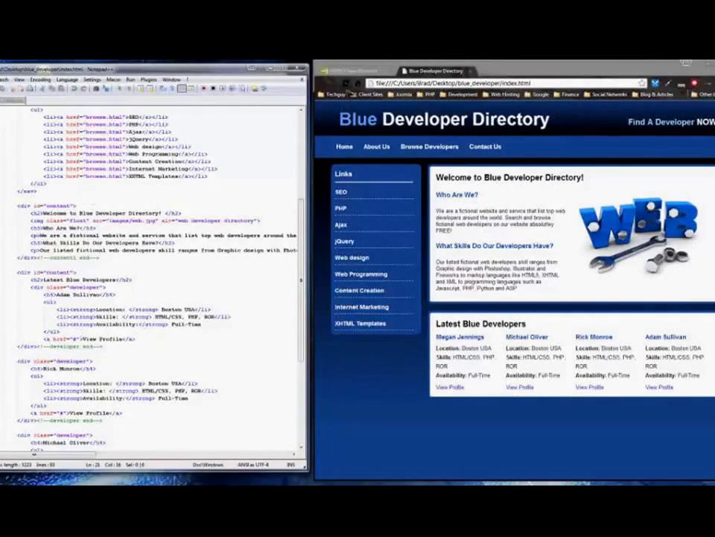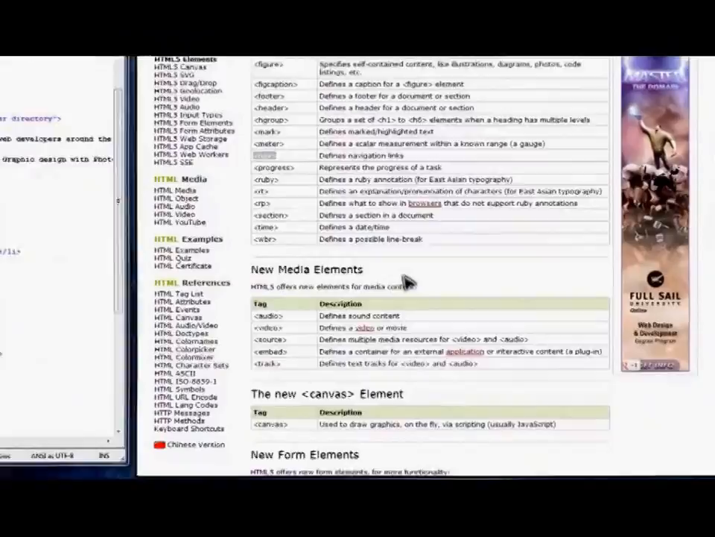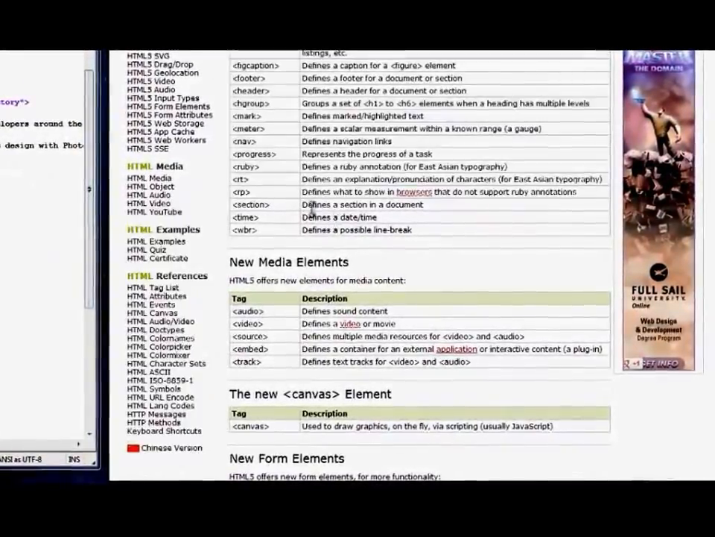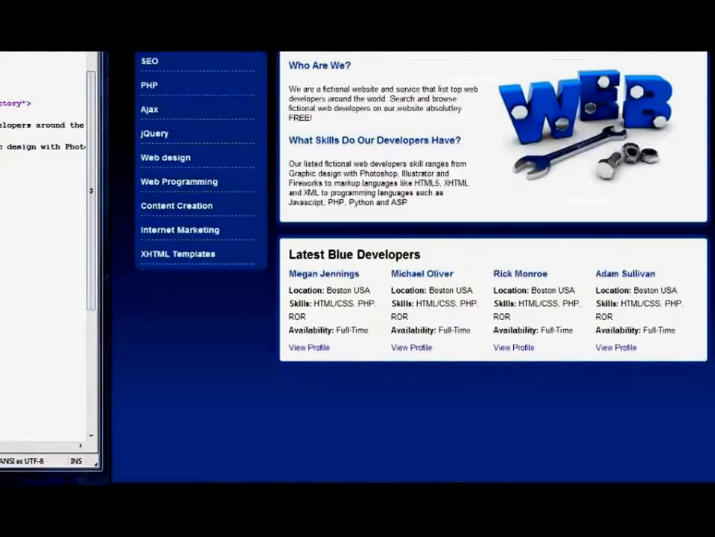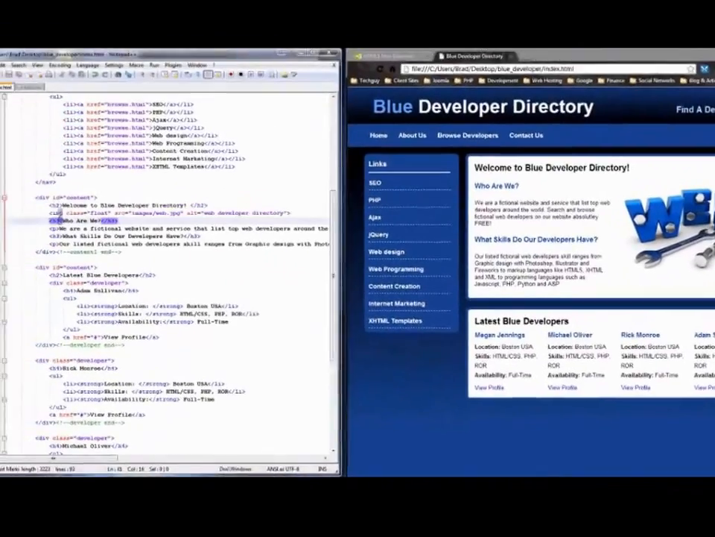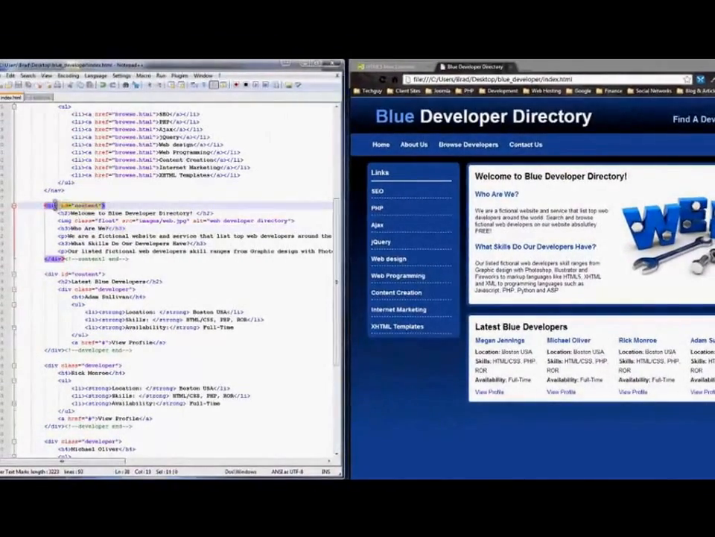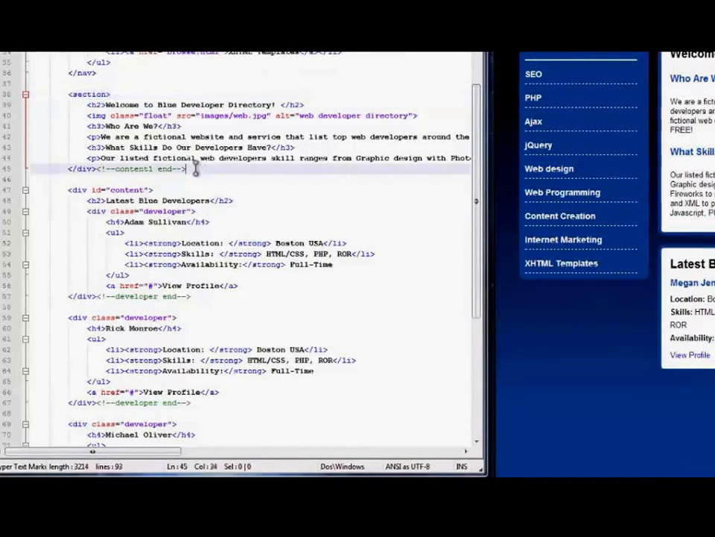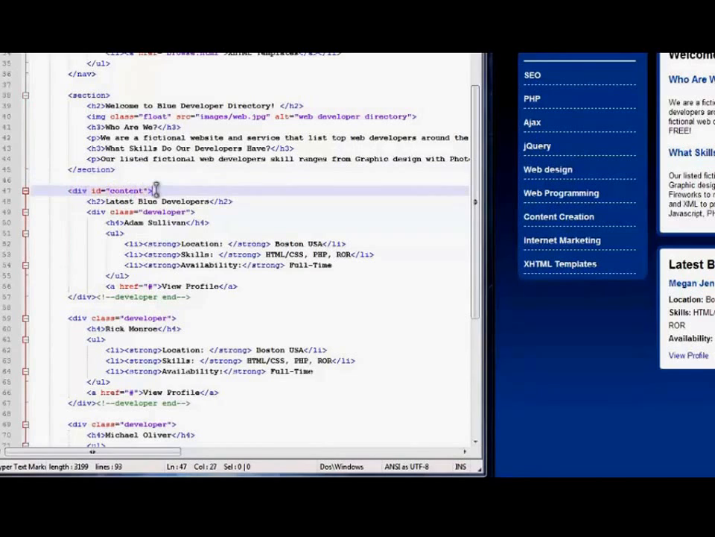Now if we go back to the W3 Schools site, what I want to use for the content divs is section, which defines a section of a document. And if you look at our document, we have this section and this section. So let's change that. I'm not going to give this an ID or a class. I'm just going to style section only, because this and this are the same. They were both div ID content.